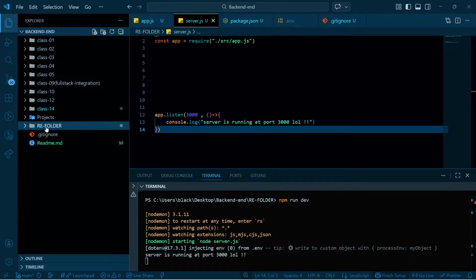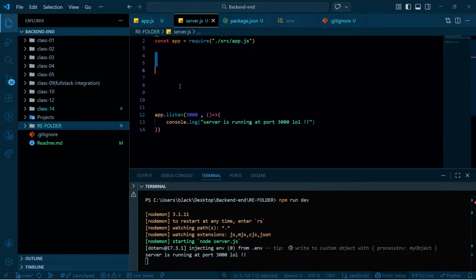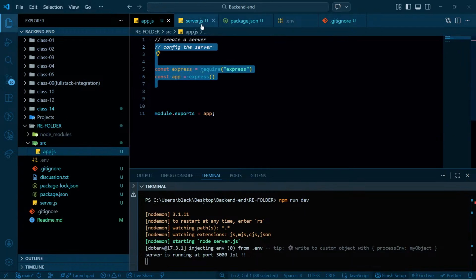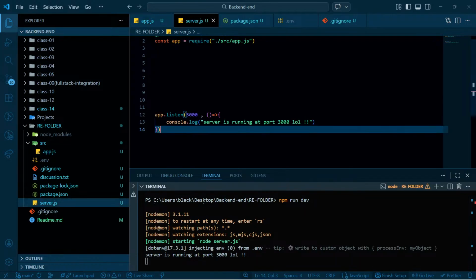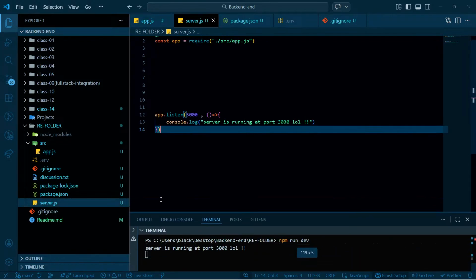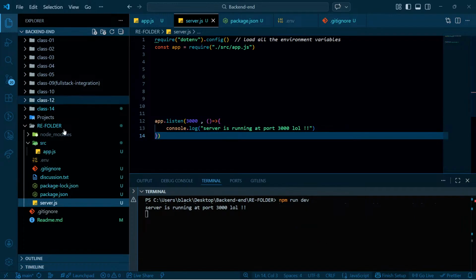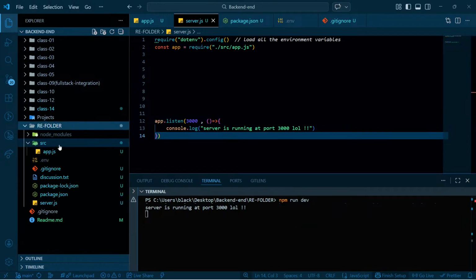So what should we do now? We have already created one server, and we have run it. Okay, we have made it live. It is now running. Now we are gonna create one database connection for this.